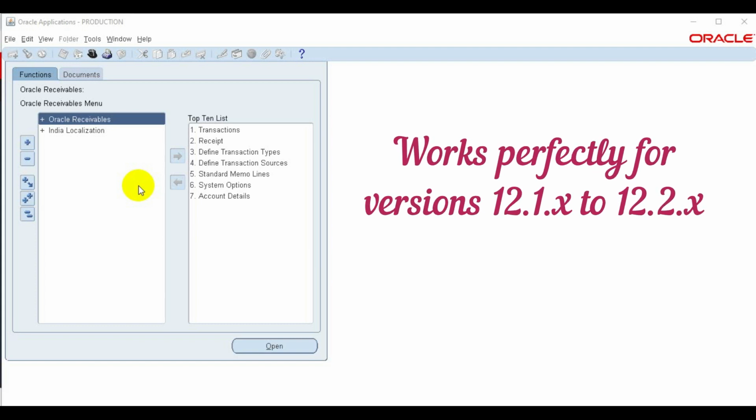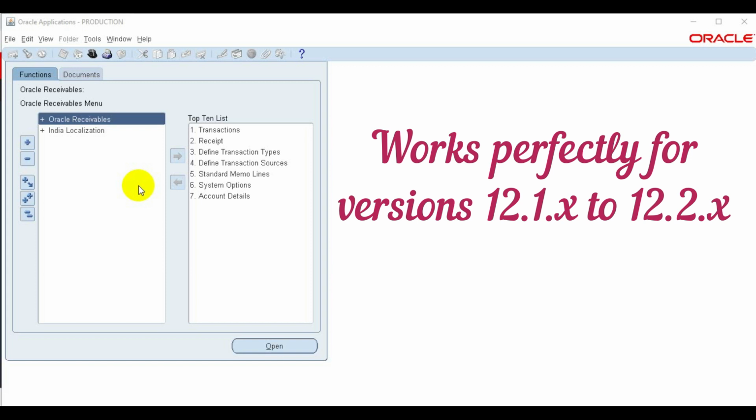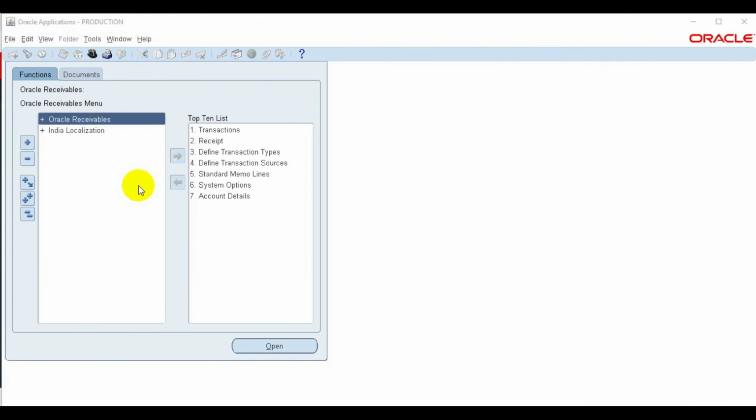This is also good if you're on slightly lower versions than what you're seeing right now, which is 12.1.1. So pretty much the customers on Release 12 are covered by this solution. And in order to demonstrate this solution, I'm going to try and enter a manual transaction in accounts receivables.